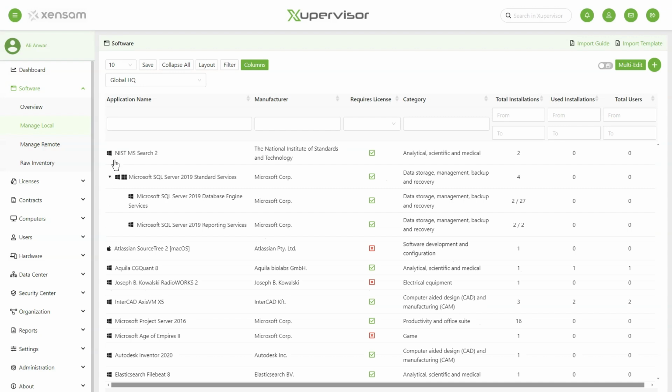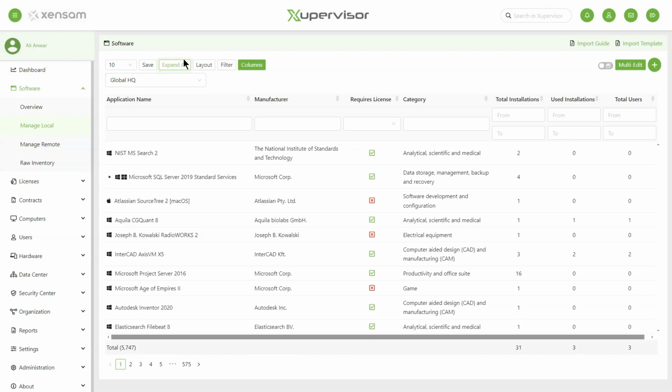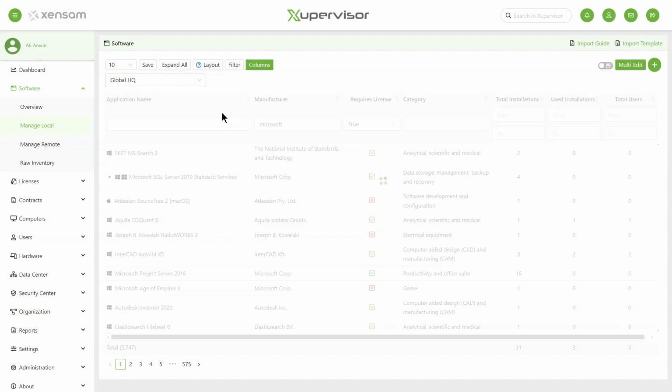The Layout button gives you the option to save your existing filters as a saved layout. You can save multiple layouts and jump between them, saving you time by ensuring that you don't have to reapply any filtering and sorting.